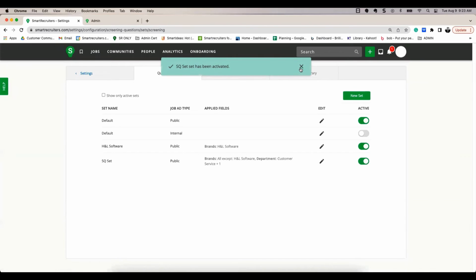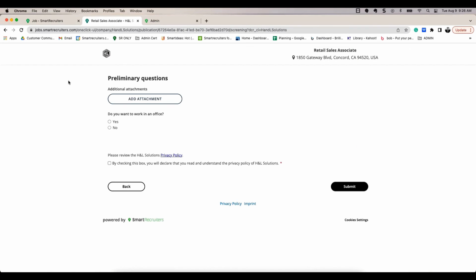active. Now that this question set is activated, candidates will be met with the screening question set you've configured when applying to your job. From a candidate's perspective, when they apply to your job, they will be met with the new question set that you created. As you can recall, we had configured the do you want to work in an office location question and made it so that if the candidate answered no, they will be knocked out of your question set. For the example of this video, we're going to go ahead and force a knockout through this candidate application.